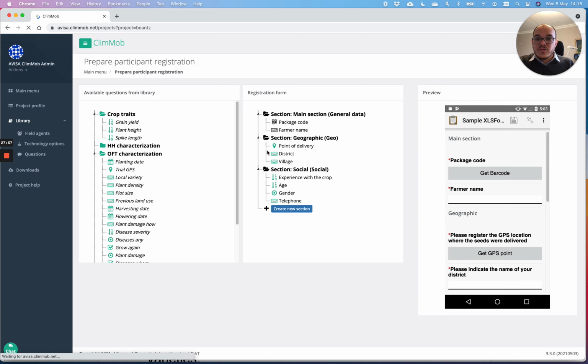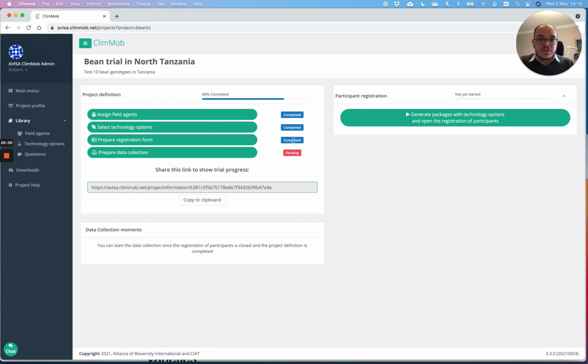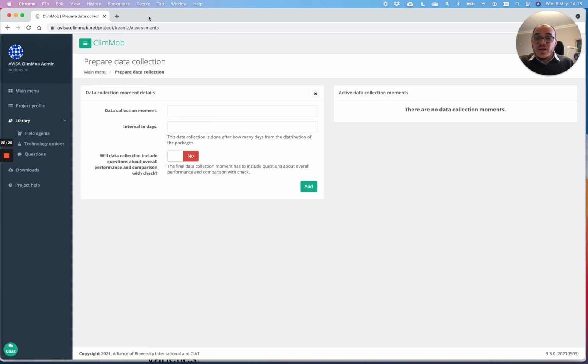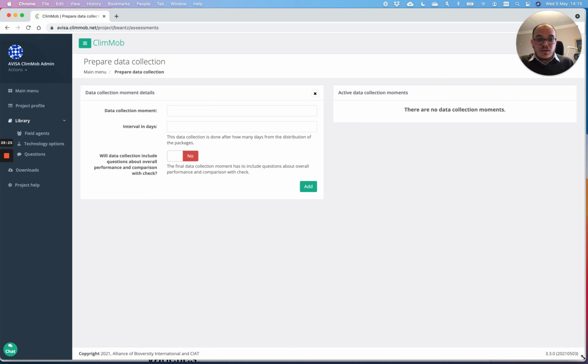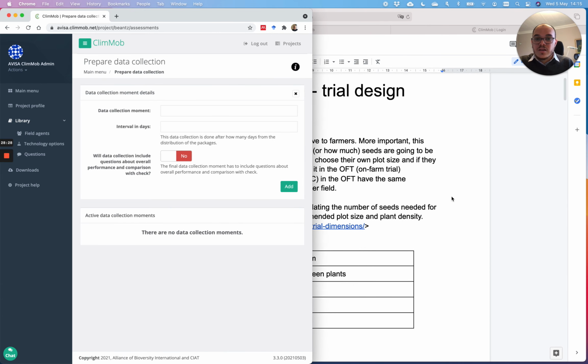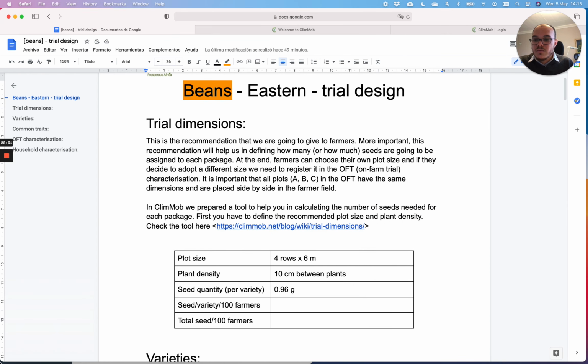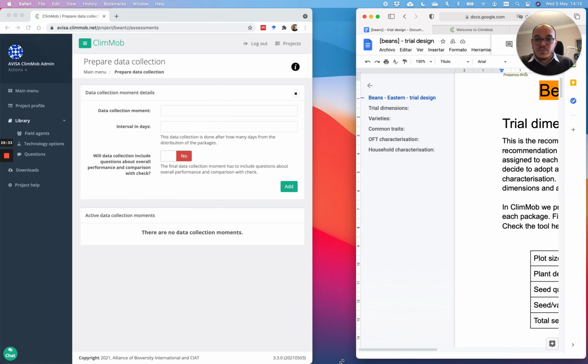If you go back to the main menu, you can see that this step is already completed, and you can generate your packages. I will do this later because now I want to prepare also the survey for the data collection moments. So I will create it here. And remember that we are working with beans, following the guideline that we defined in the meetings with all the partners in AVISA.